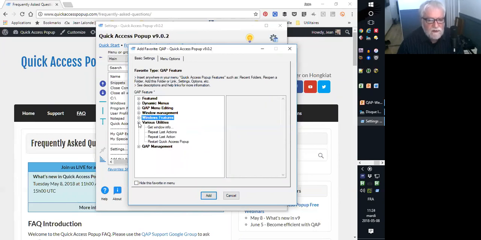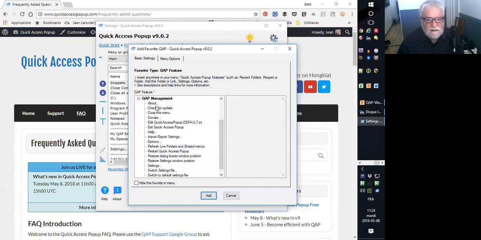These are Windows features. Various utilities, so things that I did not know where to put. So get info, it's helpful when you want to exclude a window in the exclusion list. Repeat last actions. And finally, QAP management is different commands or dialog boxes that are really related to Quick Access Popup. So for example, exit Quick Access Popup or check for update.